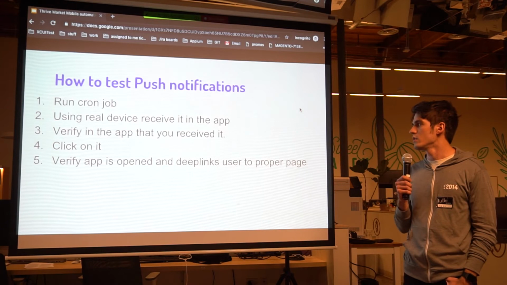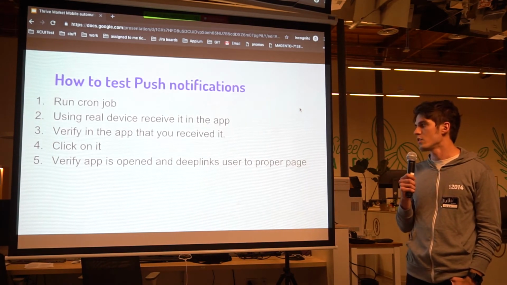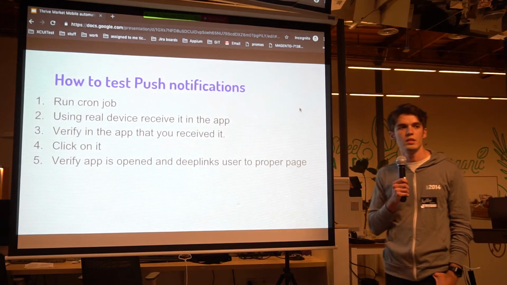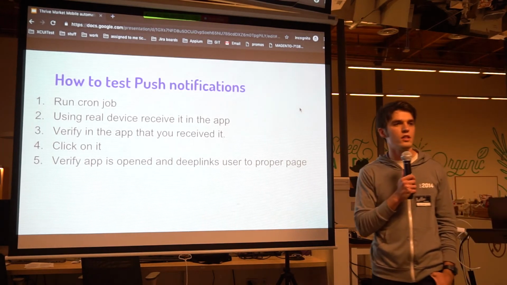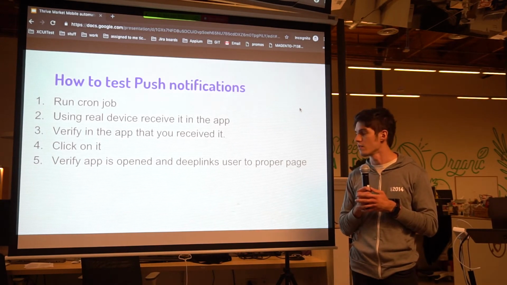In a real device, you will need to verify that the notification is present, click on it, and after that, verify the application is opened. And also you can verify that the exact screen is opened in this application.